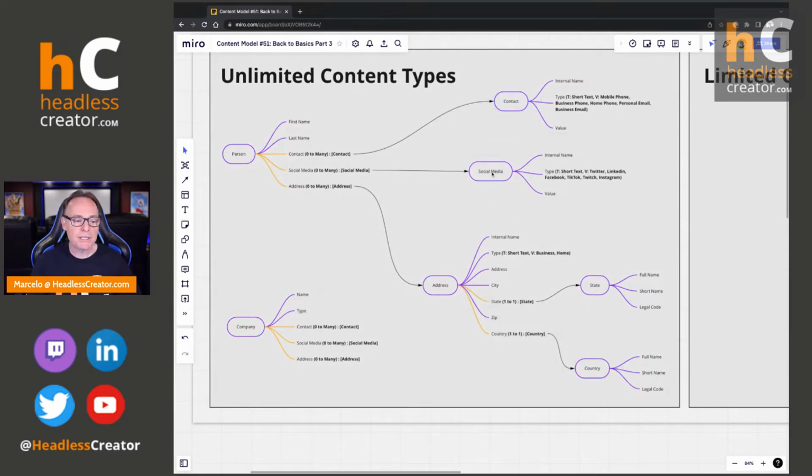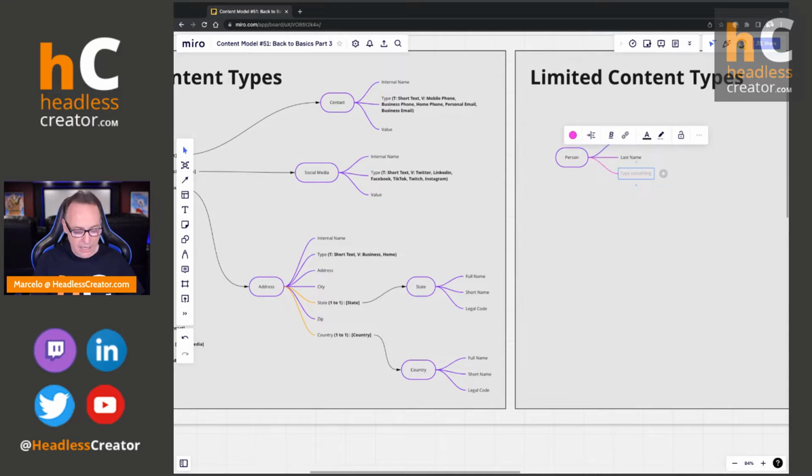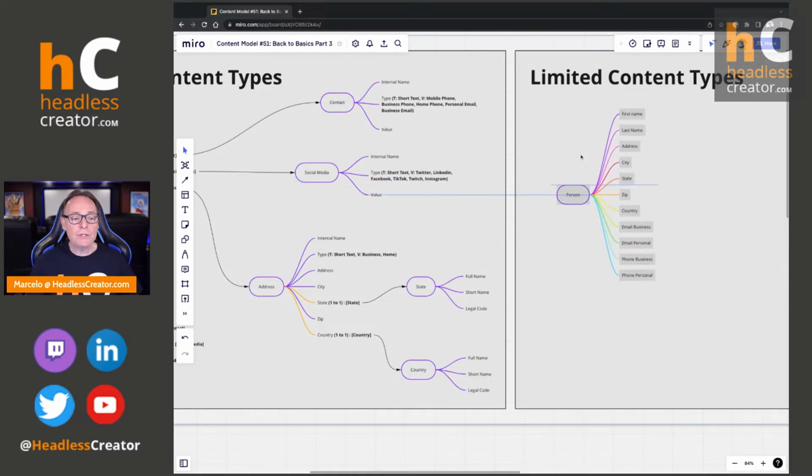You're probably not going to be able to separate all these things. You're going to have to create, and I hate this, but you would have to do it, a content type. For example, let's say we say person, and person has first name, last name, and then they may have an address, city, state, zip, country. It may have an email, business, email, personal, and then phone, business, phone, personal. So you would have to do something like this.